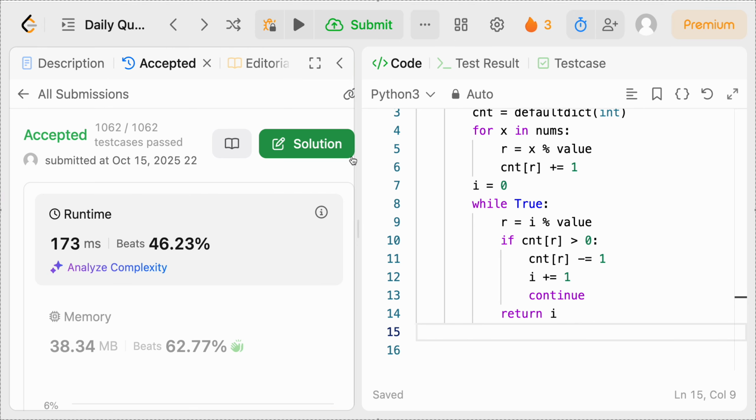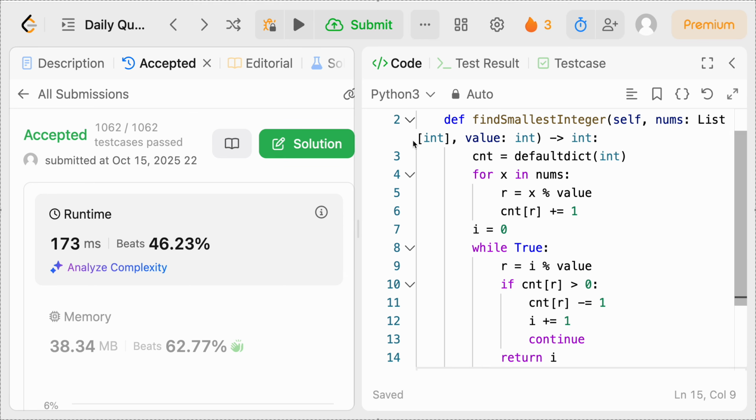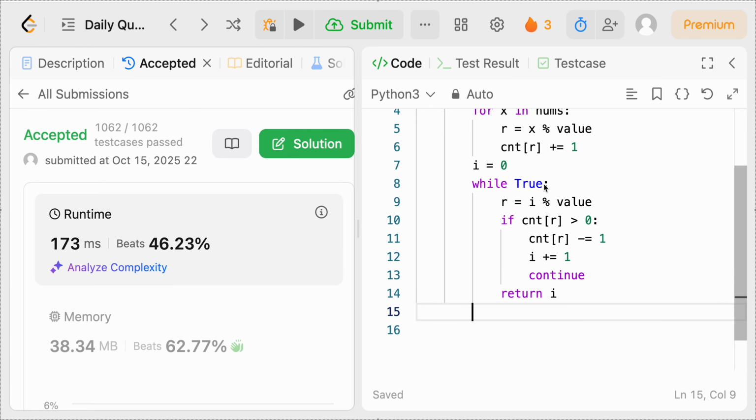So again, on a high level, how are we really solving this problem? Effectively, just to gloss over the summary, we're first counting how many numbers fall into each remainder class using the modulo value, and then starting from 0, we're greedily trying to build consecutive non-negative integers, so 0, 1, 2, and so on. To construct integer I, we need a number whose remainder is I modded by value. And if such a number exists in our input array nums that we built from our frequency map, we use it by decrementing its count and then moving on to the next integer, I plus 1, until we can't do that.